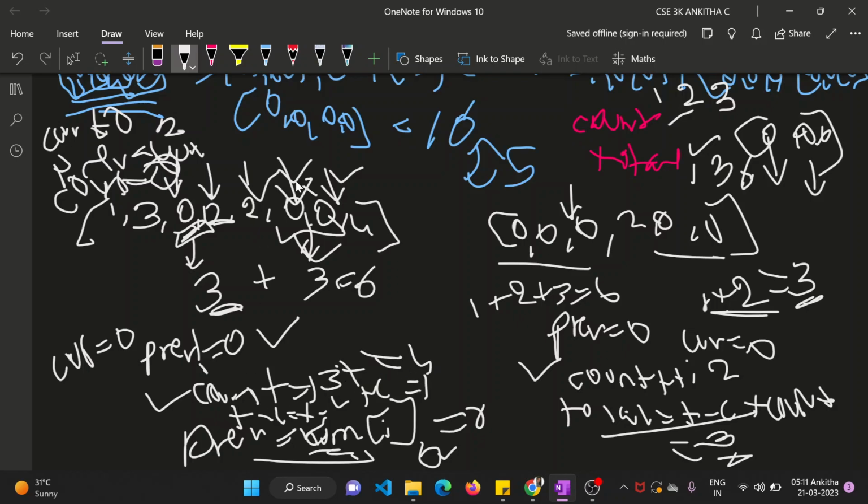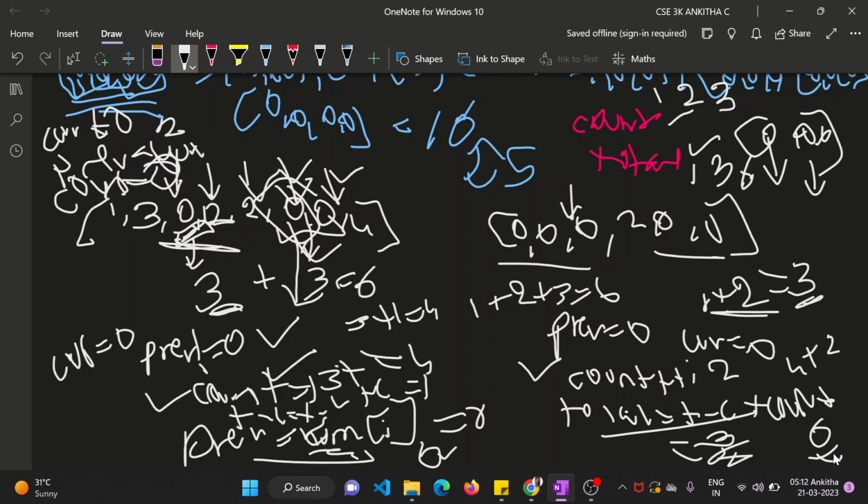Here in this case, for this 0, total count equal to total count plus count. Total count was 3 before for this subarray, so 3 plus count equal to 1, that will be 4. Next, coming to this one, it will be 4 plus count 2, that is 6. Hence you'll get 6 as the answer. Next, you go to the last one. Here current value is not equal to 0, hence you will just neglect it.